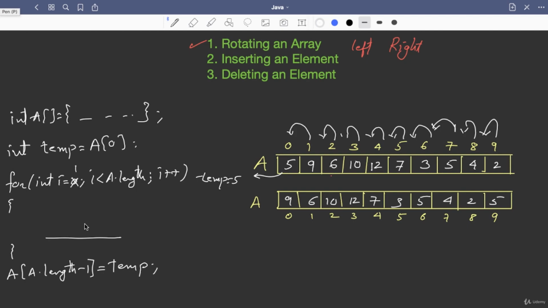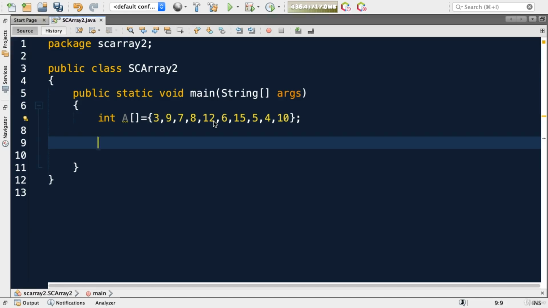Afterwards, you can continue watching. We will continue with the rest of the topic, like inserting an element and deleting an element. Let us look at the program.